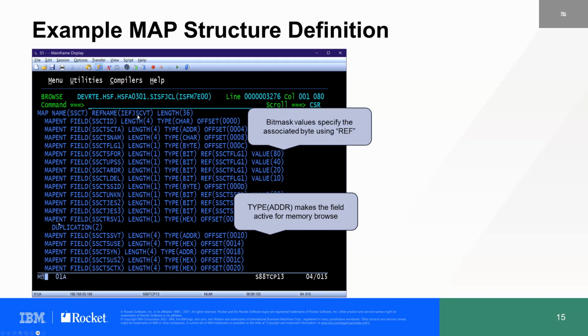Going further on down through, you can see where the type of ADDR is instead of type char or type byte. That indicates to the code in SDSF that this is an address, so you can then use your D or G action against it.